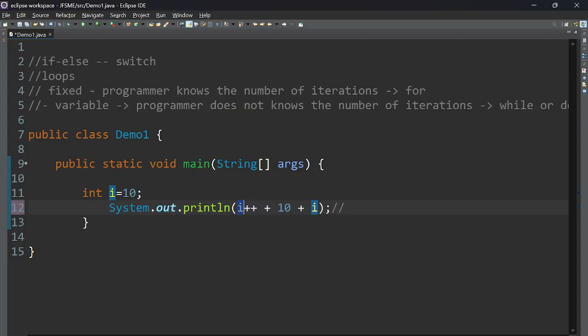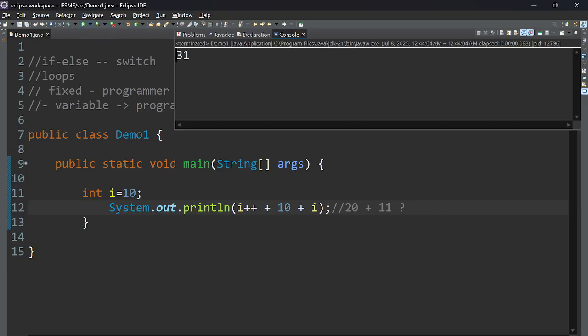Up to here you already know that I is 10 with post increment, so 10 plus 10 happens, and it will be 20. Then 20 plus what? Is it 10 or 11? So is it going to be 30 or 31? What do you think? Hopefully you have already decided your result. So let's check what it will be. It should be 20 plus 11, that is 31.